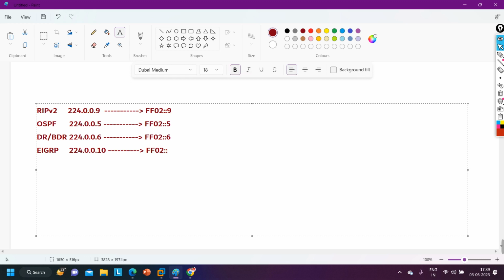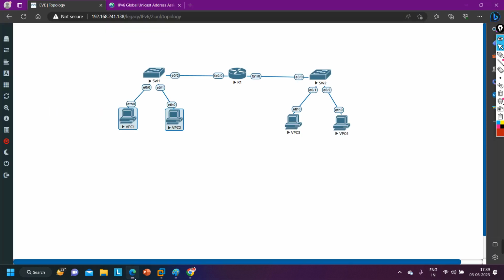FF02 double colon 10, not 10A, because we represent IPv6 addresses in hexadecimal. In hexadecimal we don't have any character like 10. Okay, now let me take you to the configuration part.